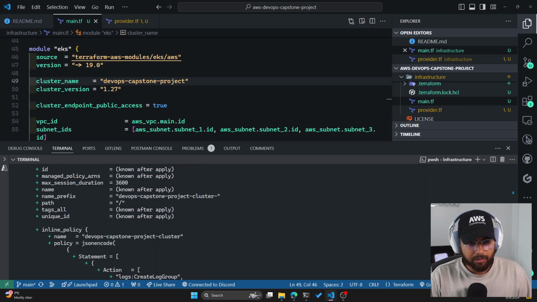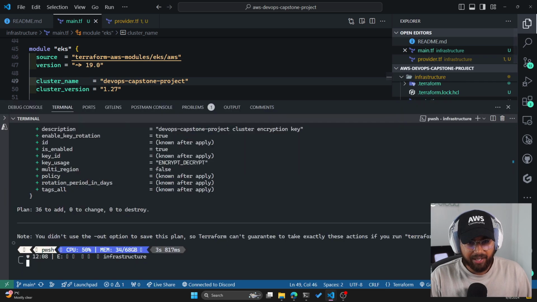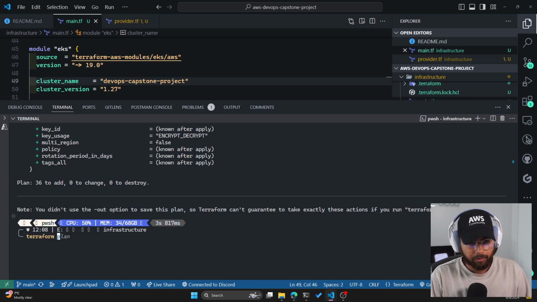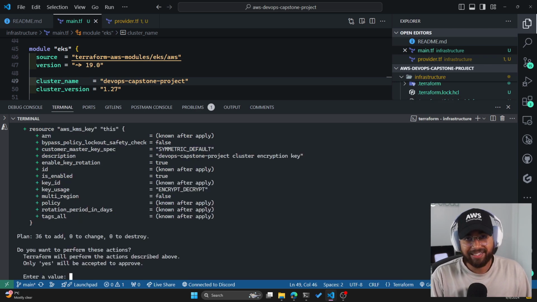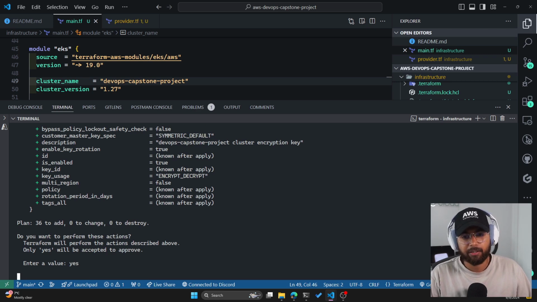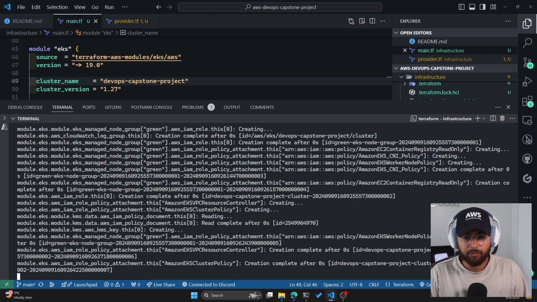And as you can see, we now have 36 resources that will be added, 0 to change, 0 to destroy, and no errors. So I'm going to run terraform apply, and it'll ask for yes or no. Yes means that it will be accepted and all of the 36 resources will be deployed.